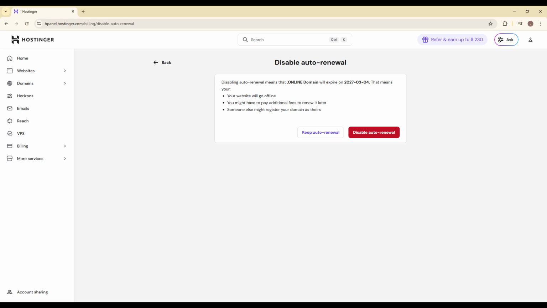As a quick reminder, canceling auto-renewal does not instantly delete your website. Your hosting will usually remain active until the end of your paid term. If you're planning to move your website or back up your data, make sure you do that before your subscription fully expires.